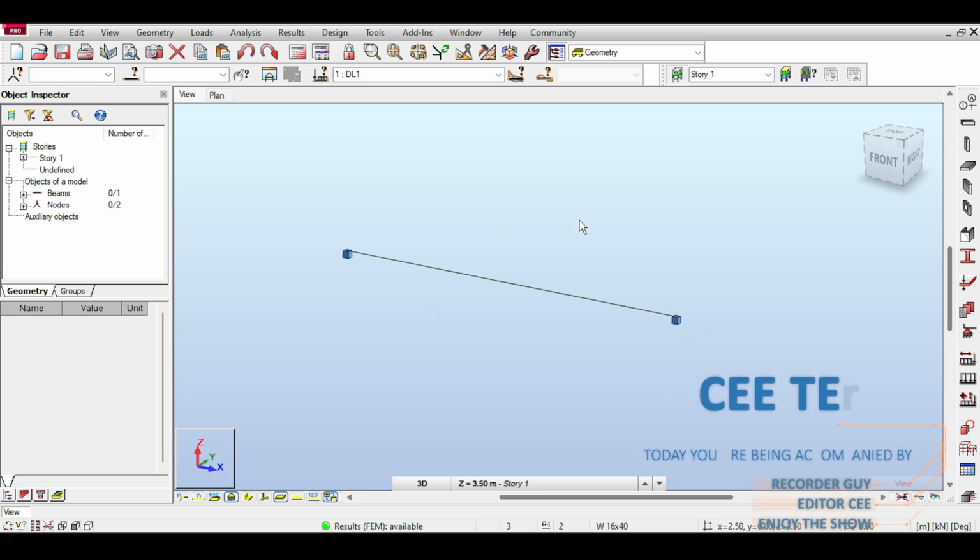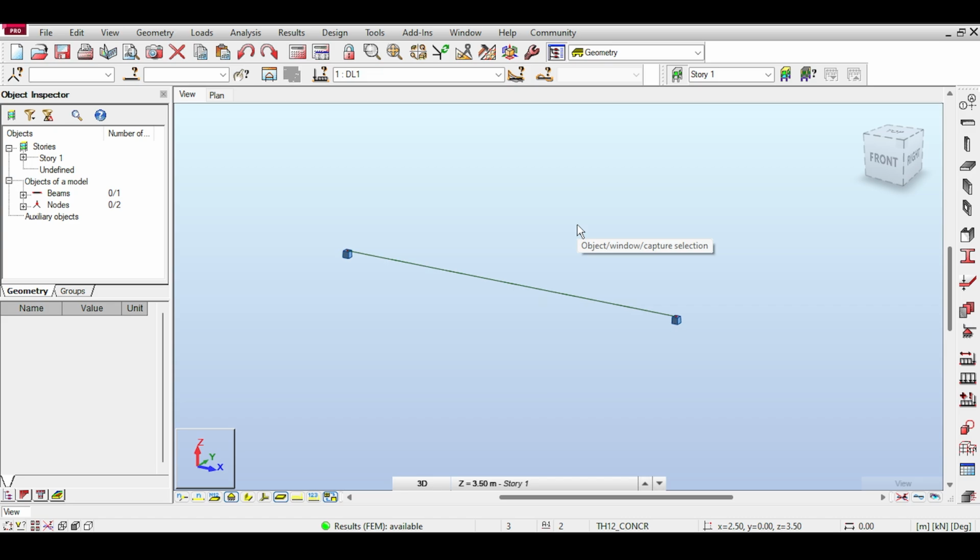Hello everyone and welcome to a quick video tutorial in Autodesk Robot Structural Analysis 2024. In this video, I'm going to answer a question that has been asked multiple times of me, which is basically how to add your own bar diameters and your own bar strength.